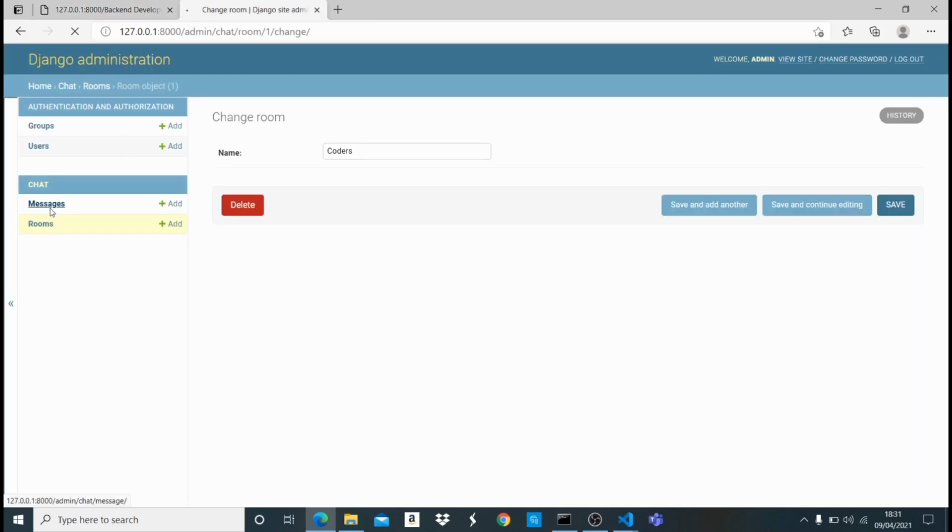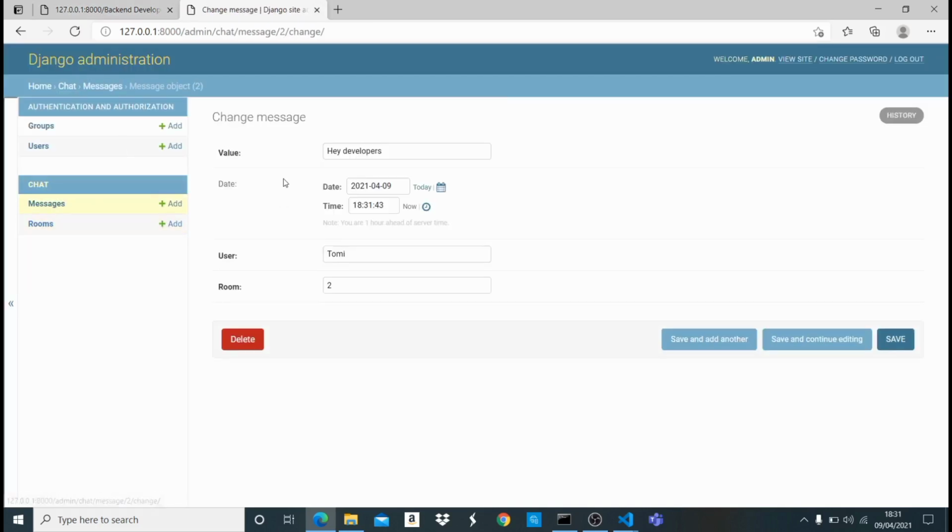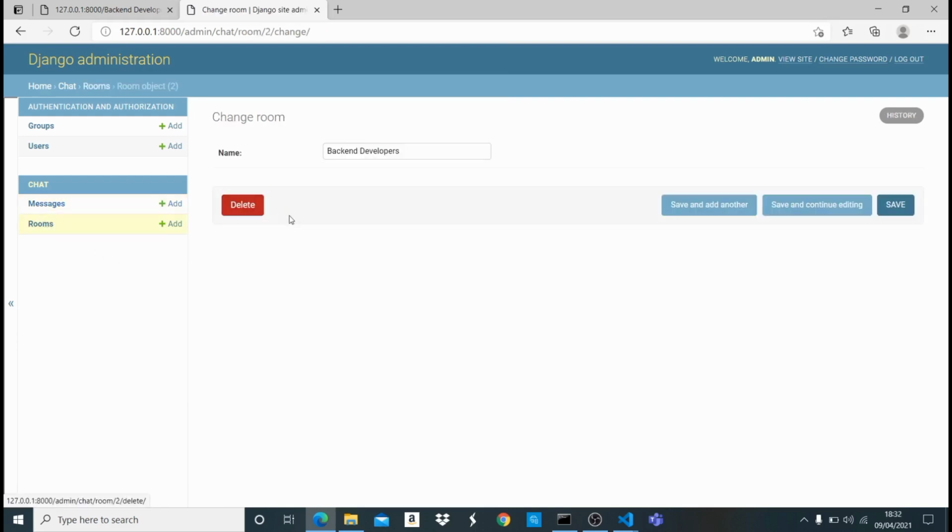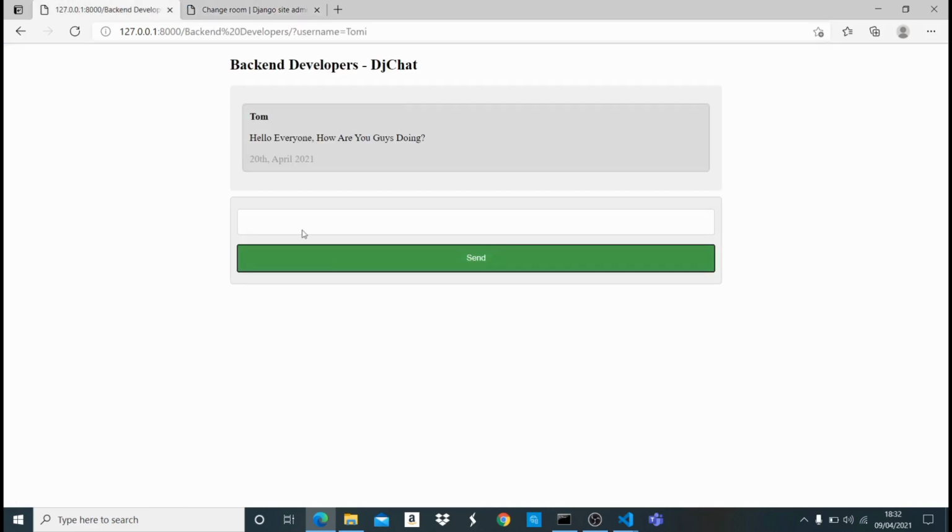Now we come here to messages. We have 2 messages now. Hey developers, we got the date and the time, and it's coming from the user Tomi, and the room ID is 2. So if I come to rooms, you see we have a new room created with the ID of 2, backend developers. So we can use this to access the messages for each room later. So this is working pretty fine.